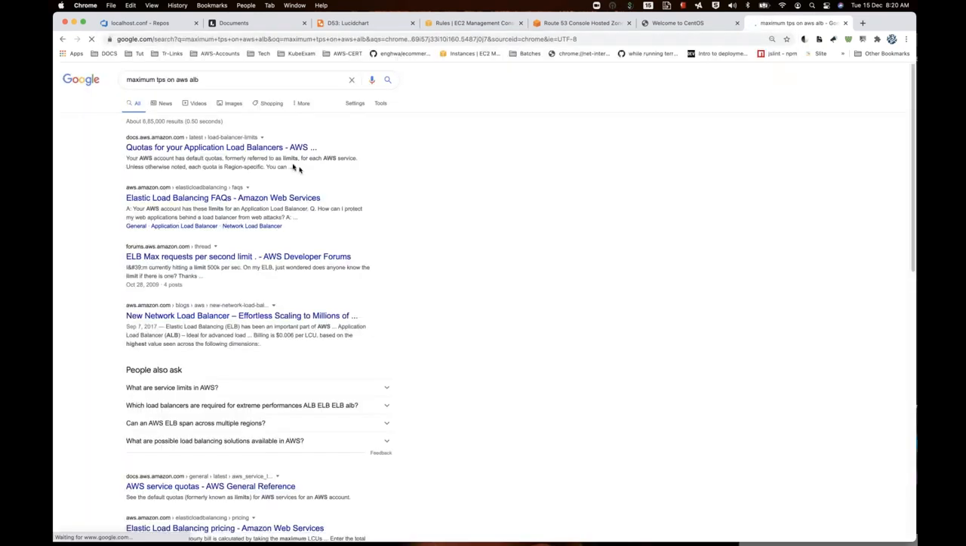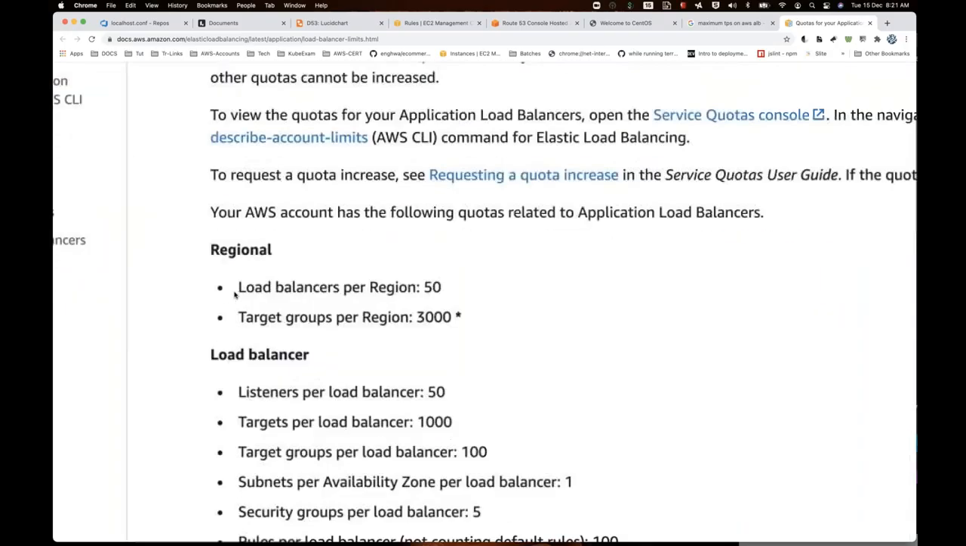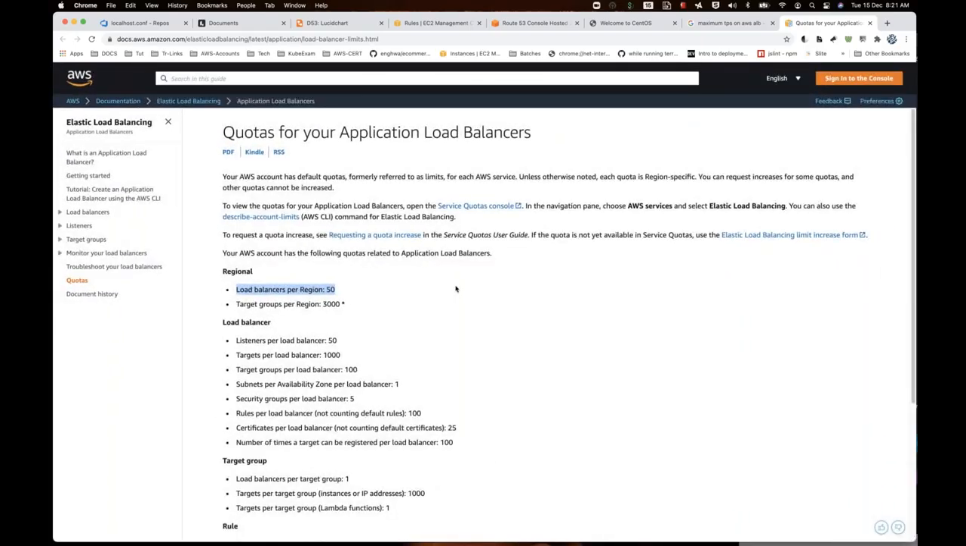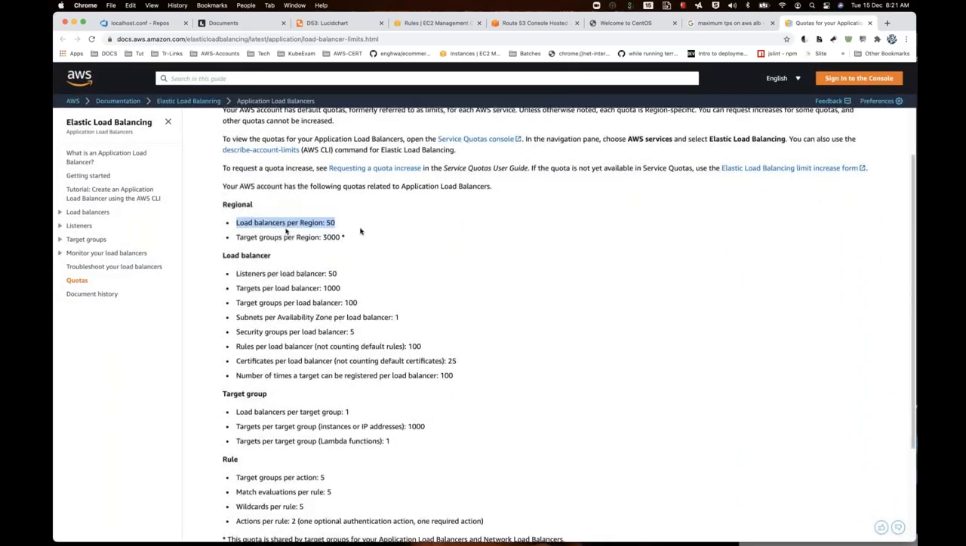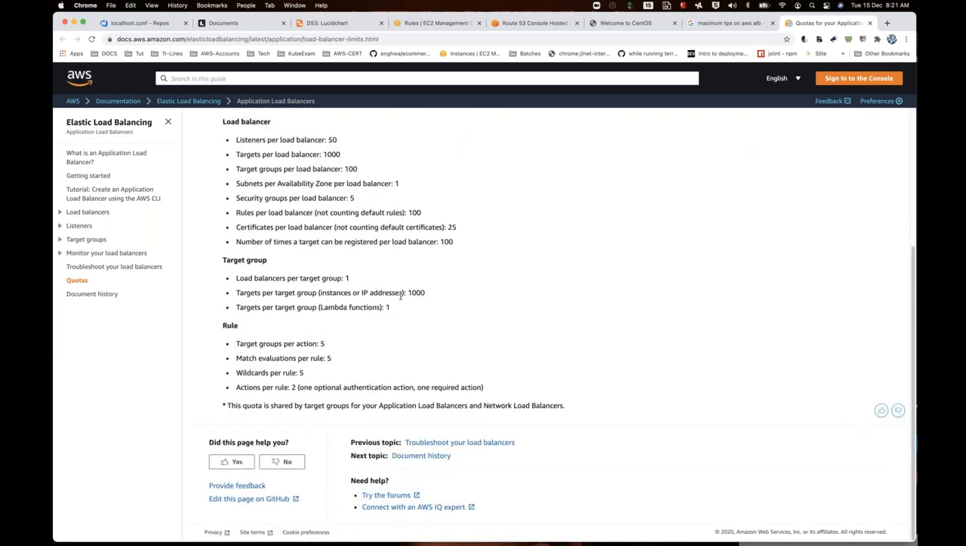You will not get everything. There is some default number given to you, so if you want more, you need to ask Amazon. Basically, by default you'll get some 50 load balancers, and you can create some 3,000 target groups. But how many transactions per second does it support?